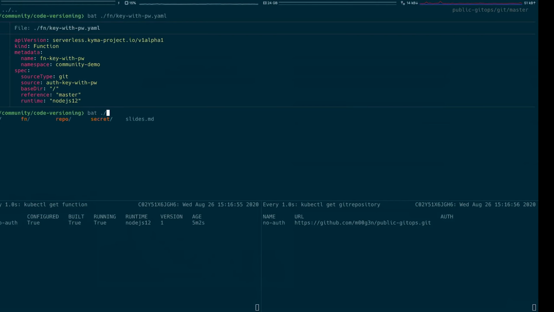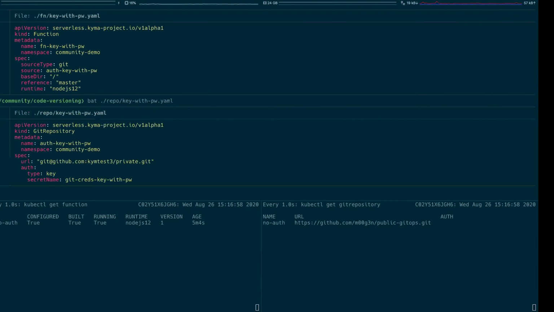Let's check the repository, which will be the previous one. The URL is a little bit different because you can see that we are using a different protocol. And also we will have an authentication method, which in our case is key with password. So we support no auth, we support basic authentication, which is using a password, and we also support authentication with a key, with password and without password. So we have all possible combinations of authenticating.